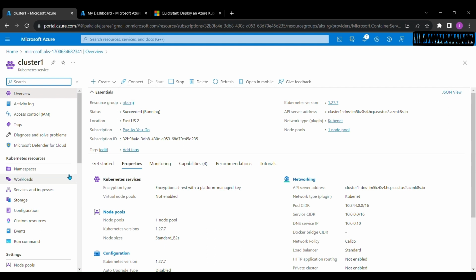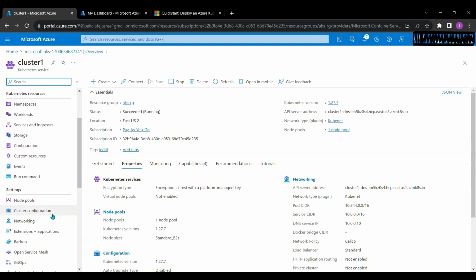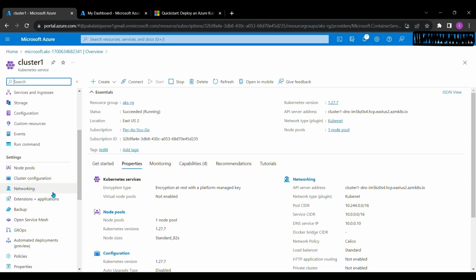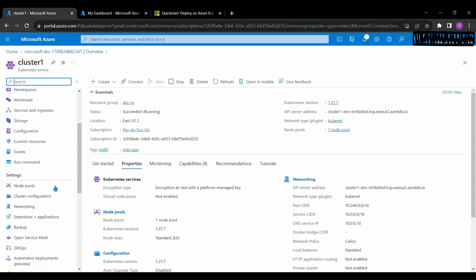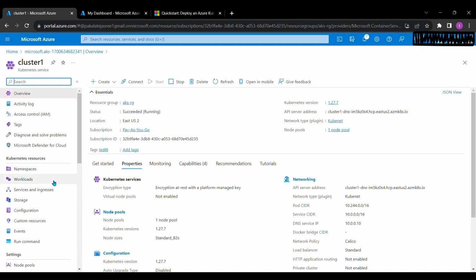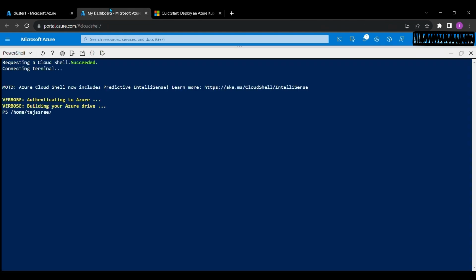If you can see, we can find all the node pools, cluster configuration, networking, insights, metrics, and all the other things here. So what I'll do is, let's go to our Azure Cloud Shell, and let's connect to the Kubernetes.